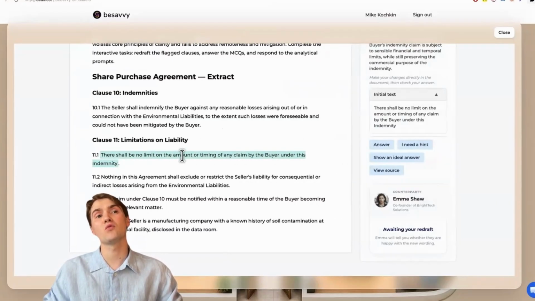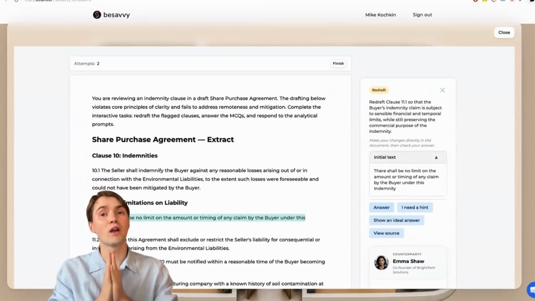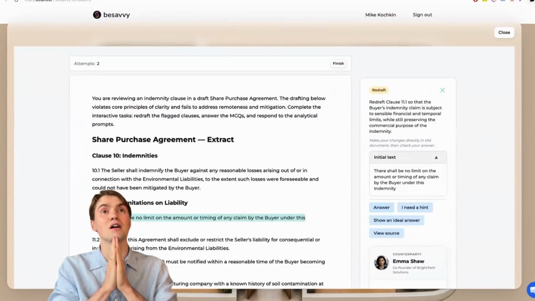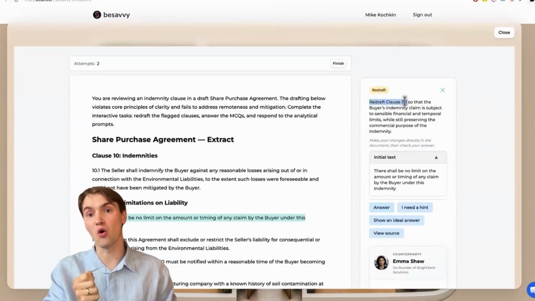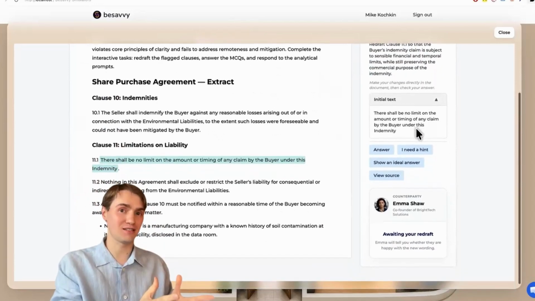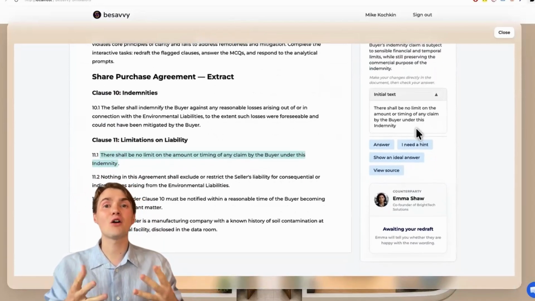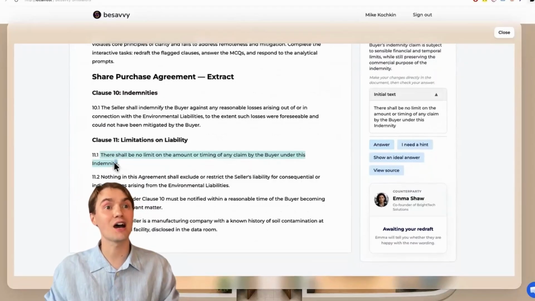And when we rewrite that, what we analyze is not only how correct the answer is, but, as you see, there is Emma Shaw, a counterparty who will react to our redraft. So we will not only see how correct the answer is, but how a potential counterparty can react to the wording that we are suggesting. Let's see how it works.